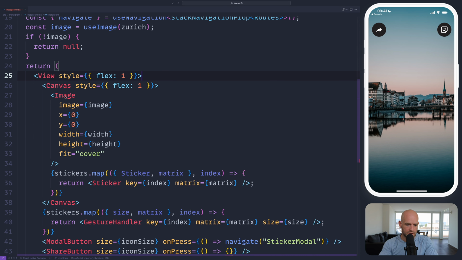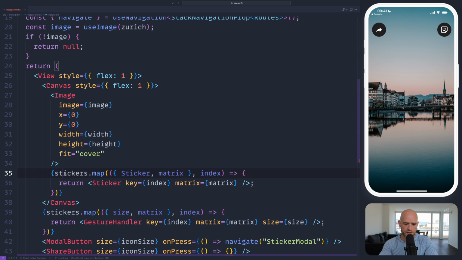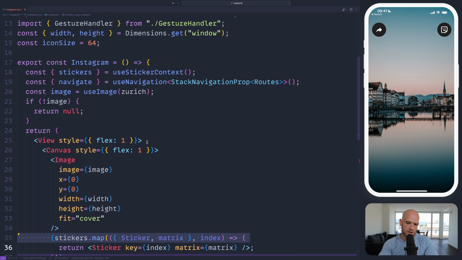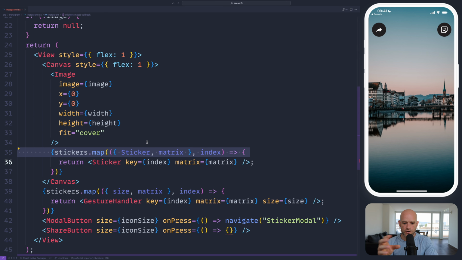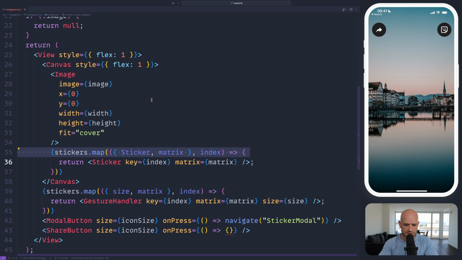And so I have my Skia Canvas where we display the background image, and we're going to add the stickers on top of it. So right now the list of stickers is empty. And we're going to get the stickers from a sticker context. So I created a context for stickers so we can access the stickers from here, the sticker modal that you see here, and this page. And for each sticker, we're going to overlay a gesture handler, which will be in sync. So here we have the transformation matrix for the sticker. So both will be perfectly in sync.